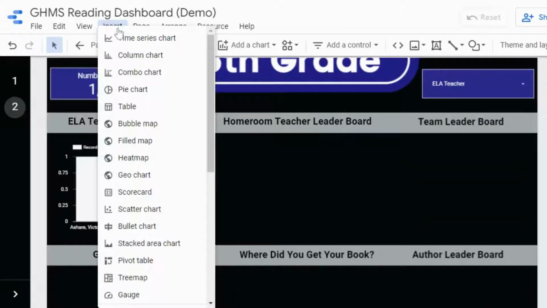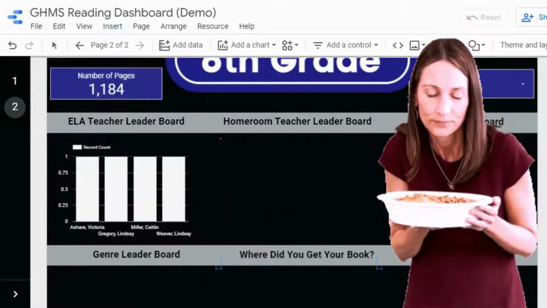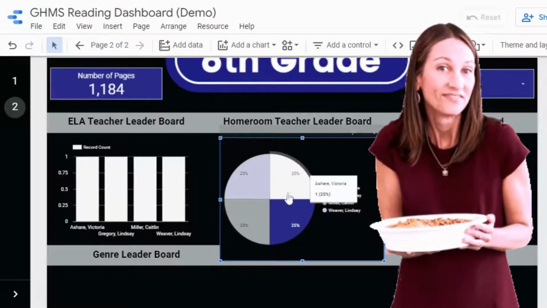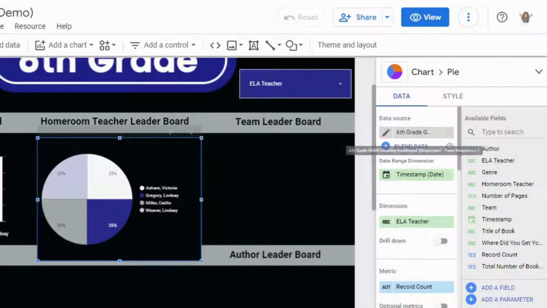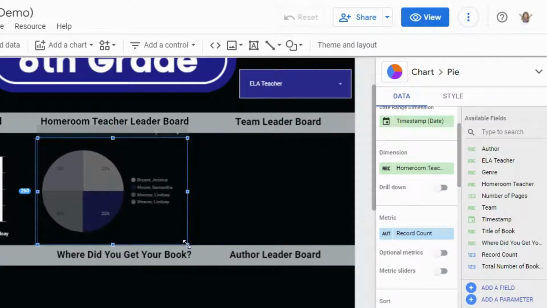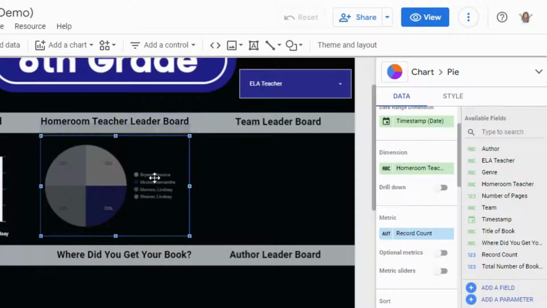So let's click Insert, and this time let's go with a pie chart. Put that underneath my homeroom teacher leaderboard, and let's see how we did here. Okay, I have my homeroom teacher leaderboard. Ooh, my dimension is ELA teacher, so let's change that to homeroom teacher. And I have a record count. So that's going to be, again, how many times each homeroom teacher's name was inputted on that form.